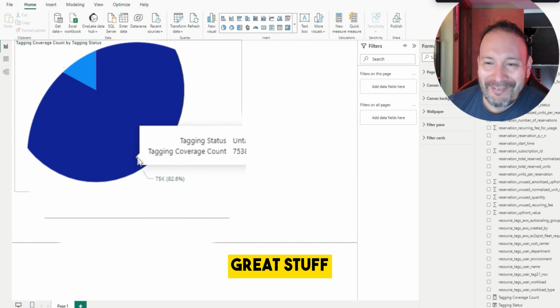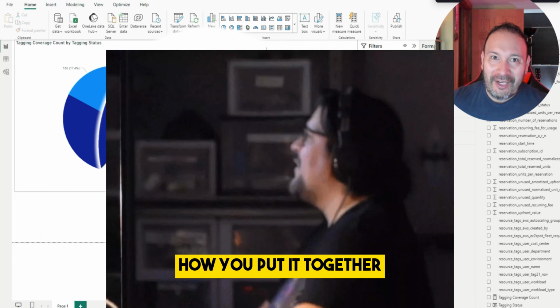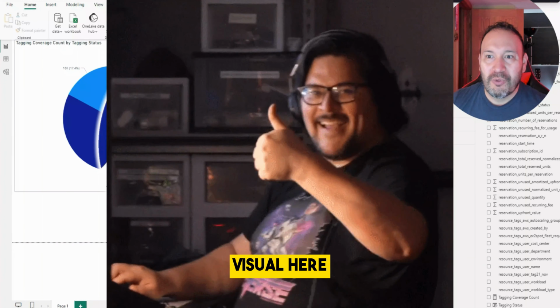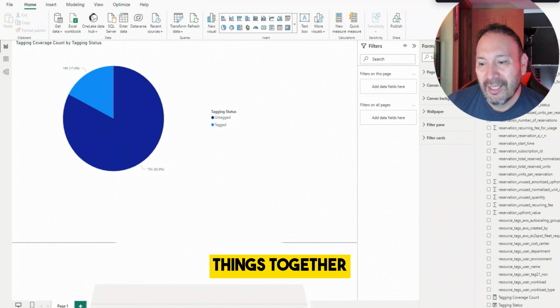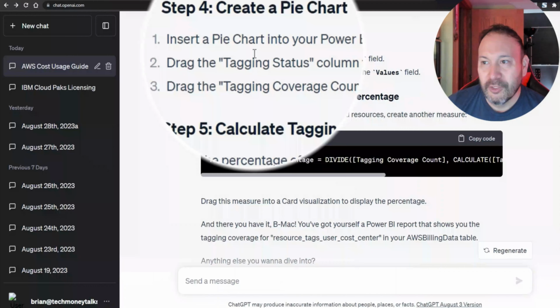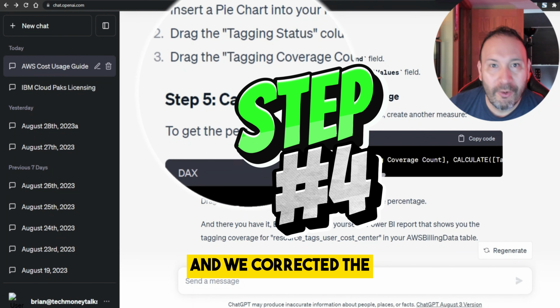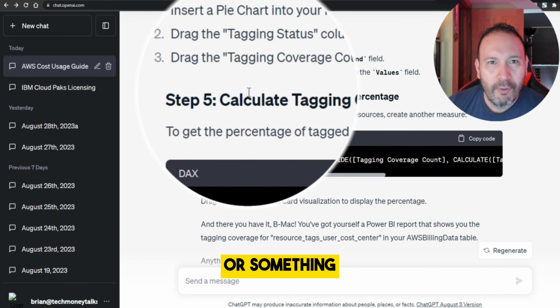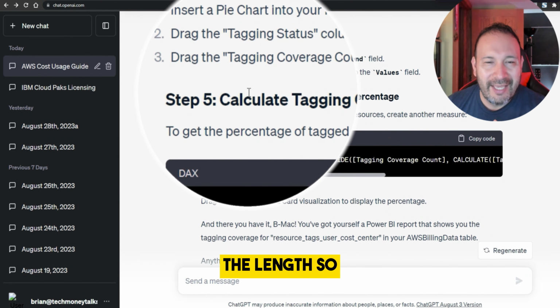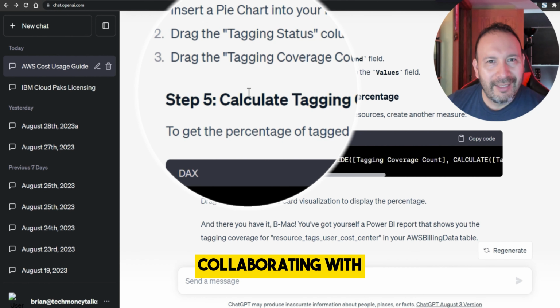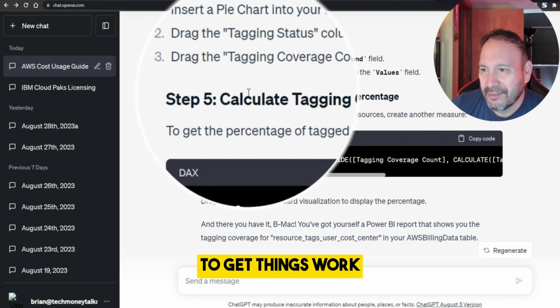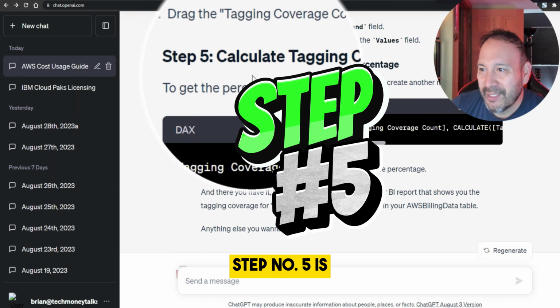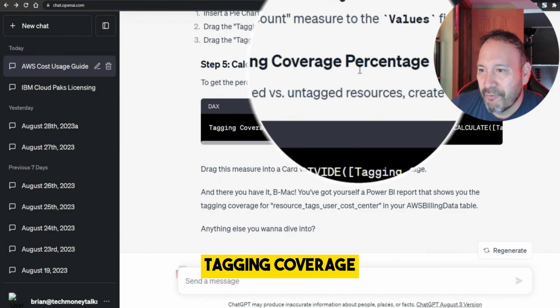Oh, great stuff. So this is how you put it together. So this is that visual here on putting things together. Let's finish off on the last step. So we completed step 4, and we corrected the measure. There could have been like a space or something where blank didn't work, but now we took the length. So it's a little bit of collaborating with the AI to get things to work here. So now step number 5 is we're going to calculate the tagging coverage percentage.